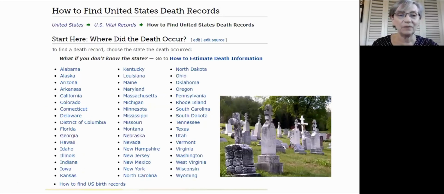This is a different page from the FamilySearch Wiki on how to find United States death records, and they list every single state. You click on the blue link and it opens up the page for that state and will help to give you guidance for that specific place, because they're all a little bit different. And the different countries that I've worked outside the United States have different ways of recording deaths and burials as well. The wiki is a really great place to start to see what's available, what's online, and maybe who you can contact for records that are not online.